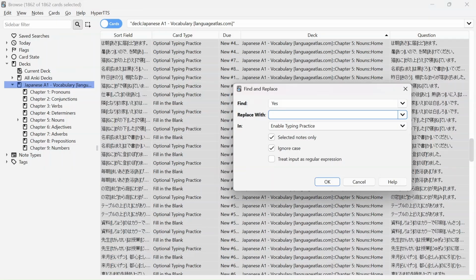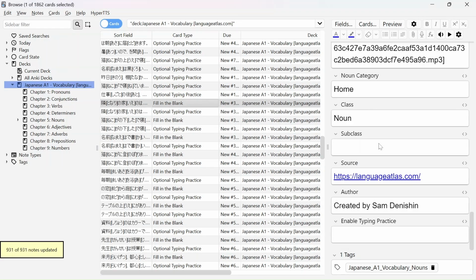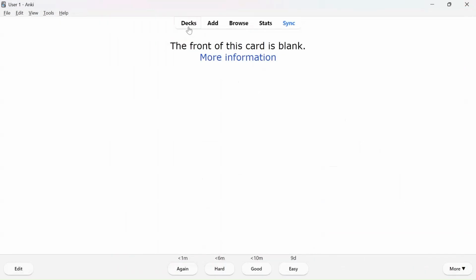So we want an empty area over here, and we want to do this for the Enable Typing Practice field. So find yes, replace with empty in Enable Typing Practice. Yes, and the cards have been updated. If I scroll down, you can see it's empty. Exit here, now go to Decks.